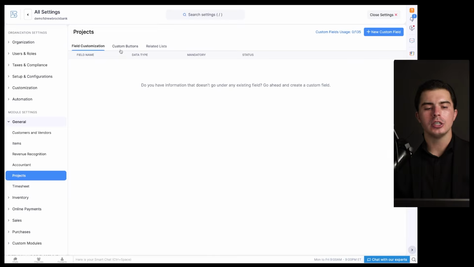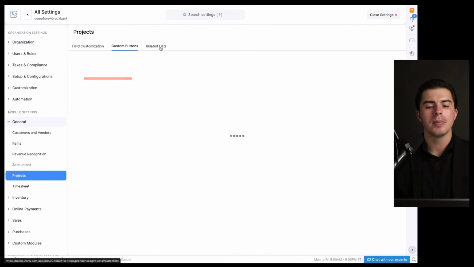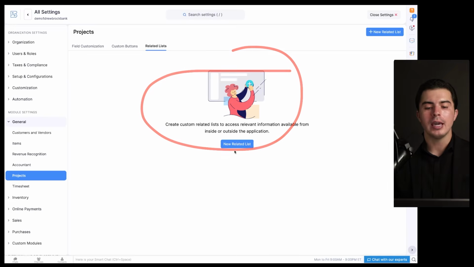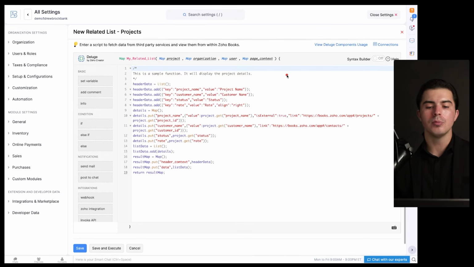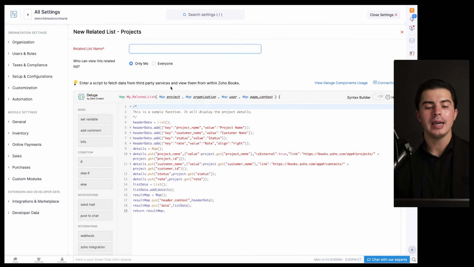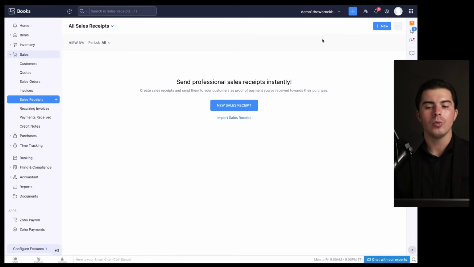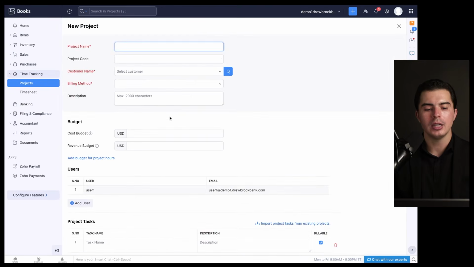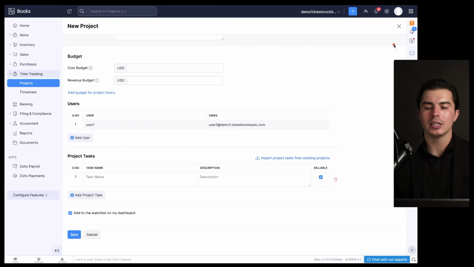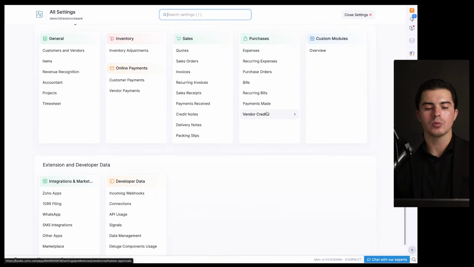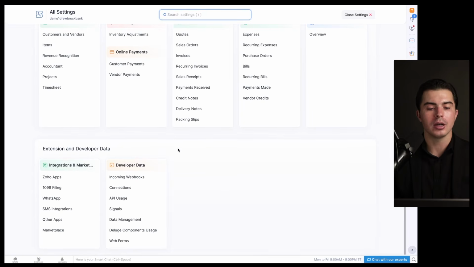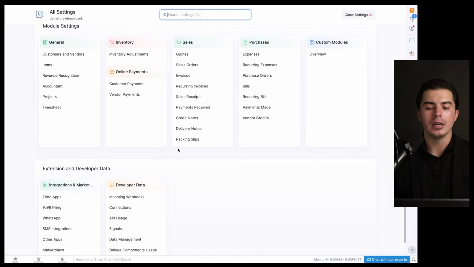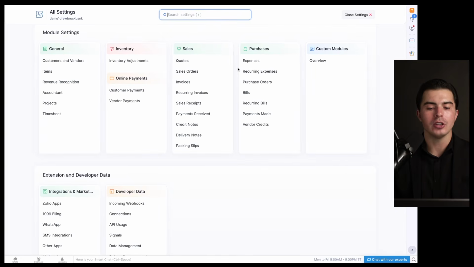And the project here is just your way of changing the field customization, adding different buttons here. And then of course you can add related lists. So if you want to add a custom related list, you can pull information from another place and then add it into the project. That way, when you actually go into a project here and then click into a project record, you can see on the side information that's relevant to the project. So that's just a way to make it more robust. It's a pretty advanced feature, but I just want you to know Zoho Books is a very advanced product. It can do a lot of advanced things if you configure it to do so.